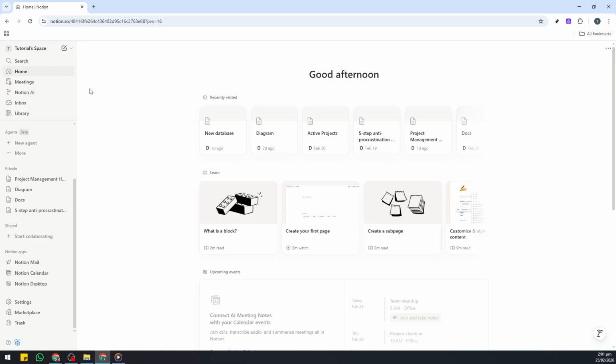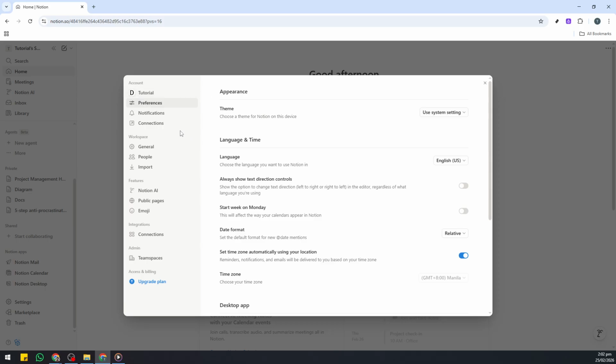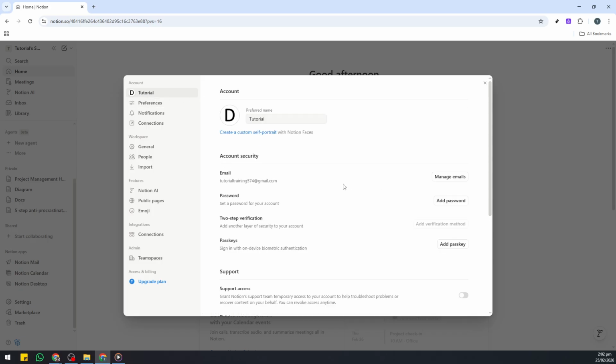When Notion loads, open the Workspace menu by clicking the small drop-down next to your workspace name in the upper left. From that menu, click Settings. This opens the Settings panel for your account and workspace. In the left sidebar, go to your Account section, the one that shows your profile details and security settings. Here, look for the Passkeys area and click Add Passkey.